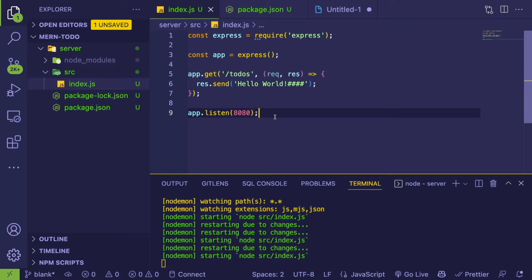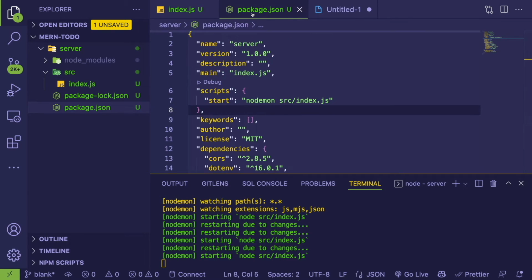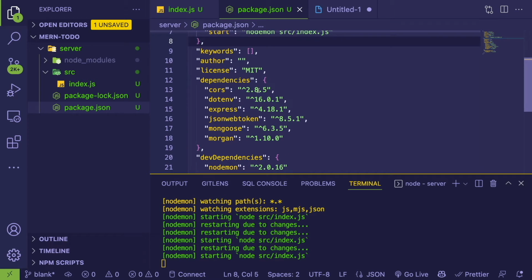So congratulations, you just built your first Express API that takes a GET request and responds to a /todos endpoint. There's a couple of other packages I want to get set up. Remember when we did the npm install, we installed a bunch of other third-party libraries. I'm going to get these set up because we're going to need these to actually build out a real REST API that connects to MongoDB.